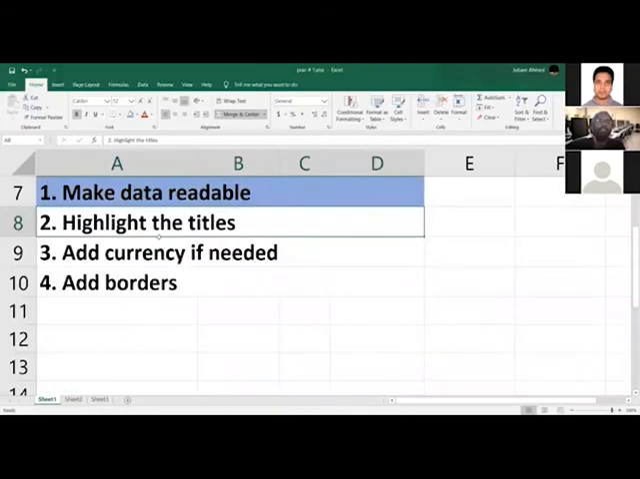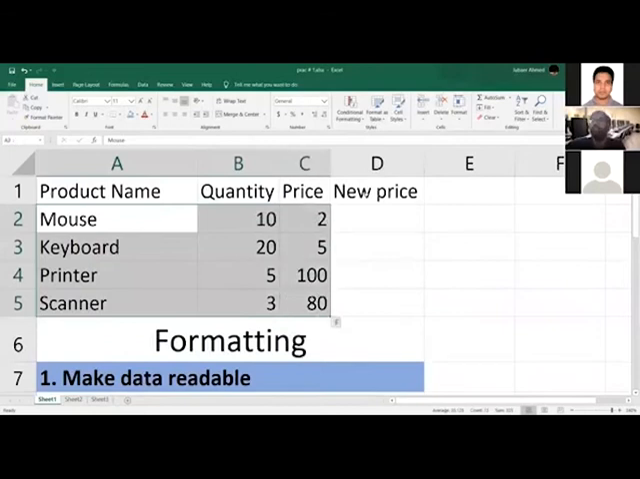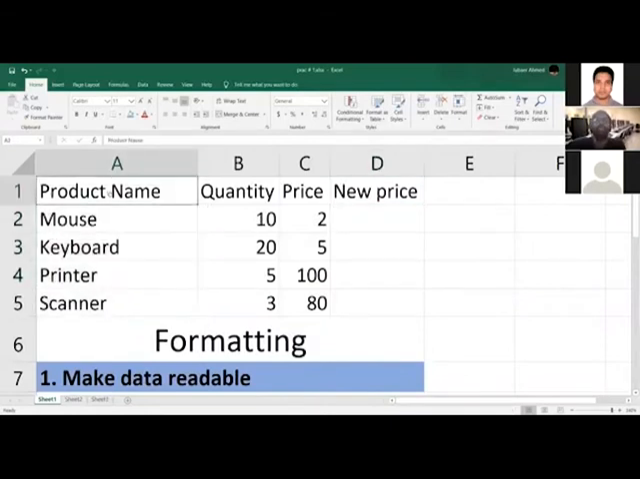Next is highlight the titles. Now out of all this data, main data are these, right? These top ones are not data, they are titles, which represent what sort of data is below them. So product names means that these data are different products. This is quantity. It means that these are the number of products that have been sold or bought, right? And this is price, and this is new price. Anyway, we are going to highlight the title.